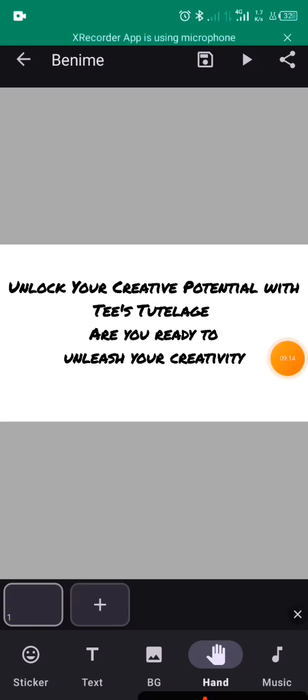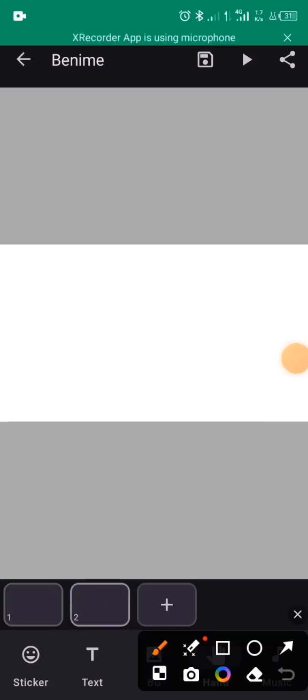So now the next one, you press. If you want to add another tab, you press on plus. It will give you another page. If you want to add continuously, you'll be pressing on the plus icon.